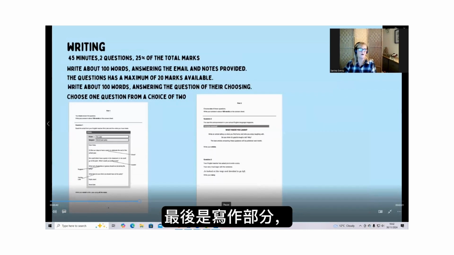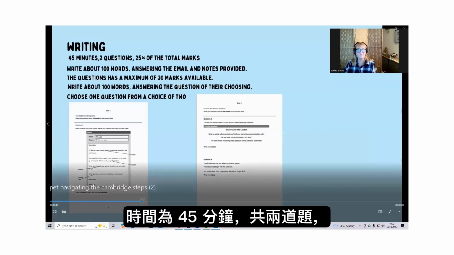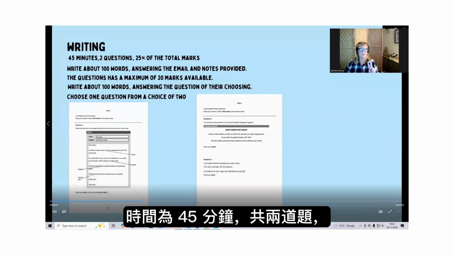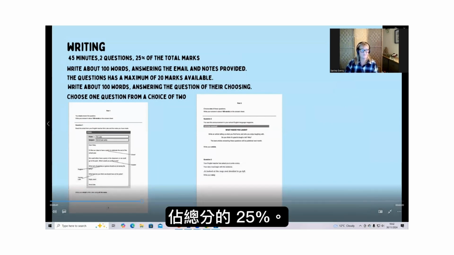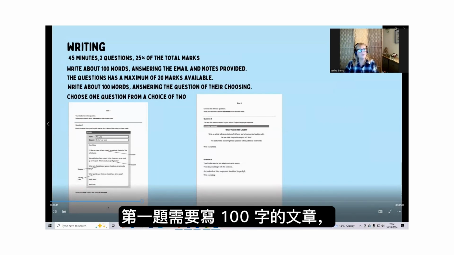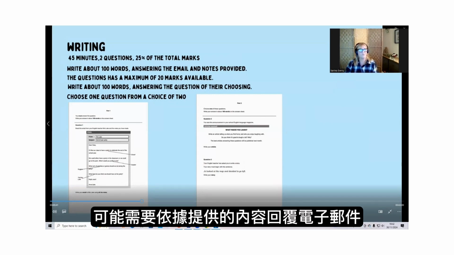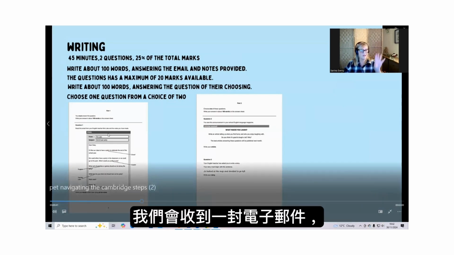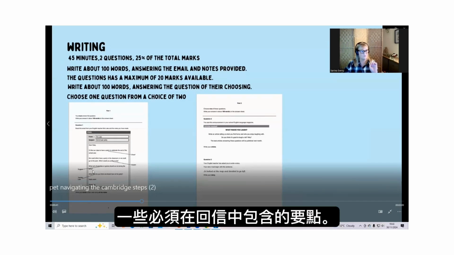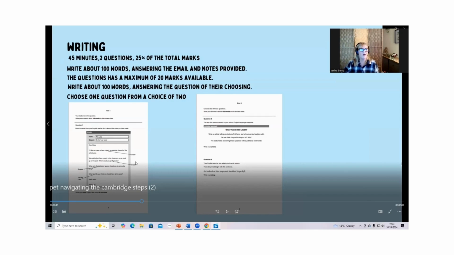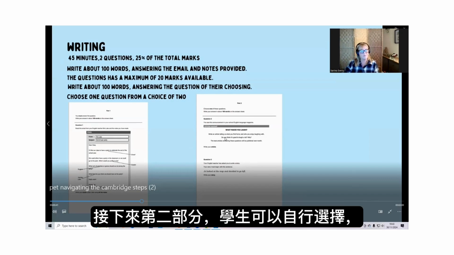So the last part is the writing. 45 minutes for this, 2 questions, 25% of the total marks again, and you need to write 100 words. It could be answering an email with the notes provided. So we get an email and they mark off some points that we've got to include in our return email. And then the second part, the students get a choice.